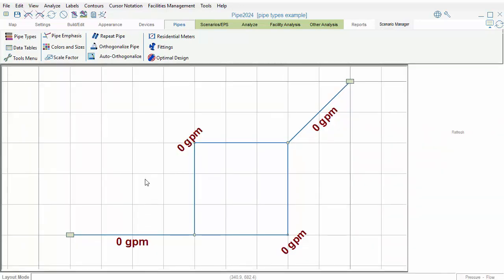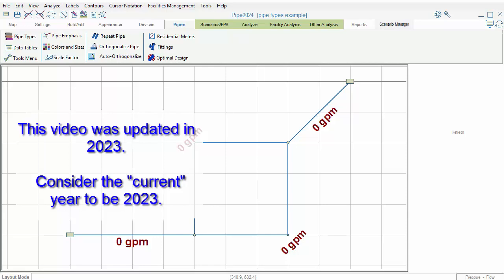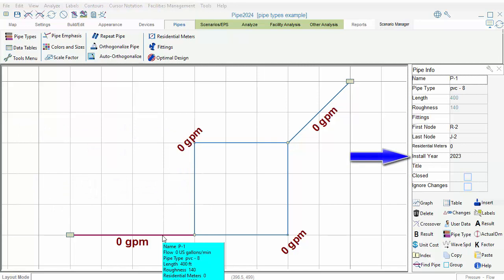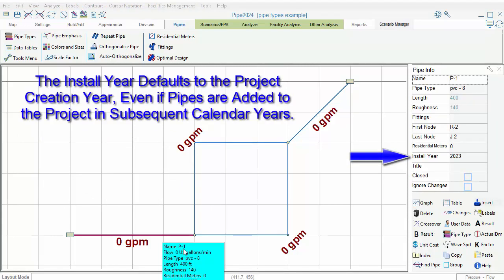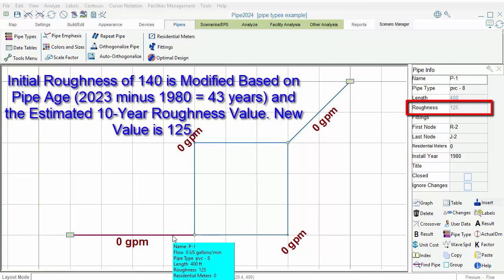There are a few different ways we could utilize pipe aging. First, we can see what effects older pipes have on an analysis run in the present. This project was created in 2017. When I click on a pipe to highlight it, we see that the install year is the current year. Let's change the install year, say to 1980. This causes KYpipe to recalculate the current year pipe roughness, although first we need to click on the pipe to see the change. We could now run an analysis with the new roughness. So that's the first way we can use pipe aging.